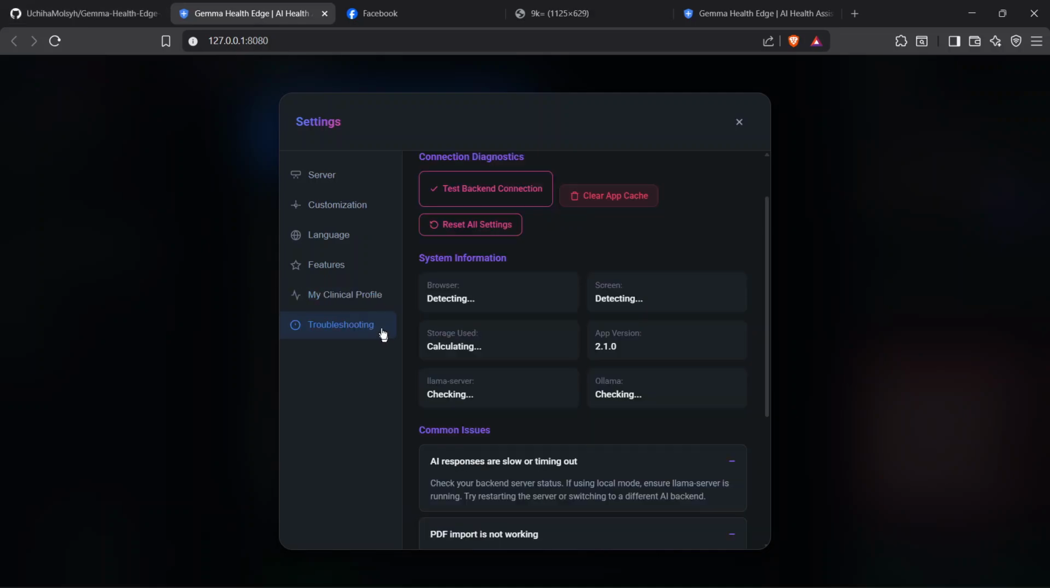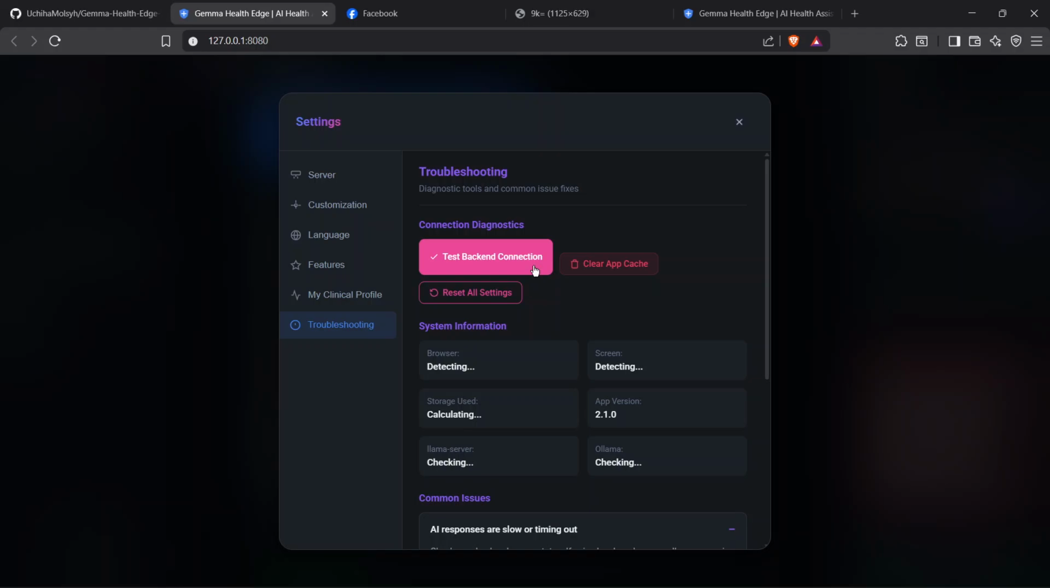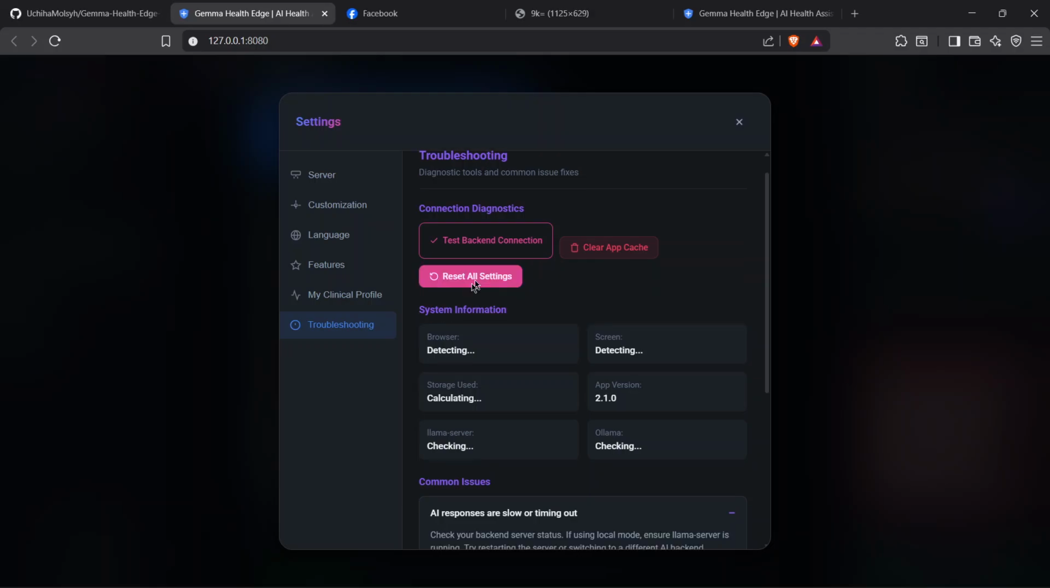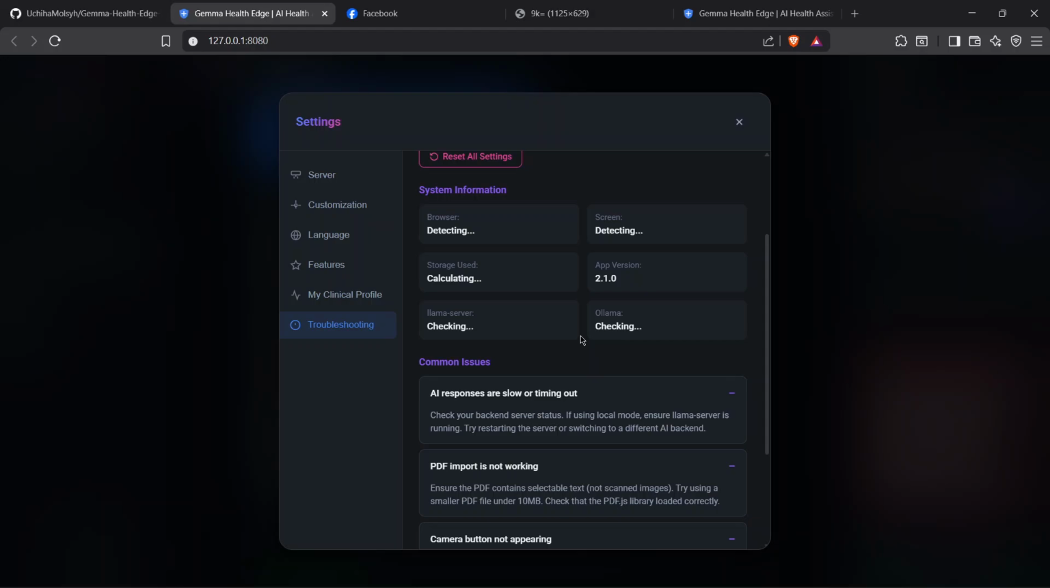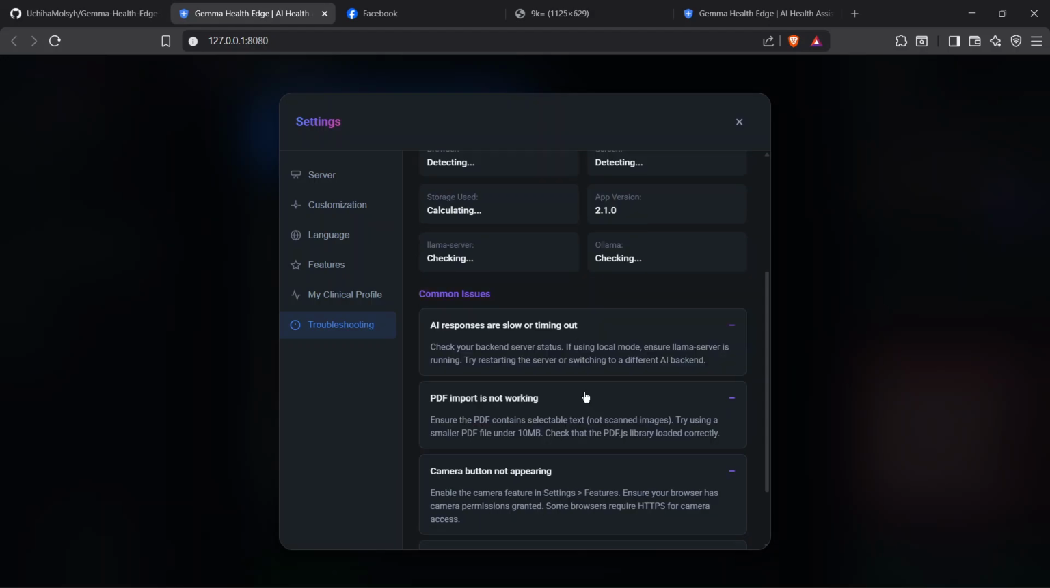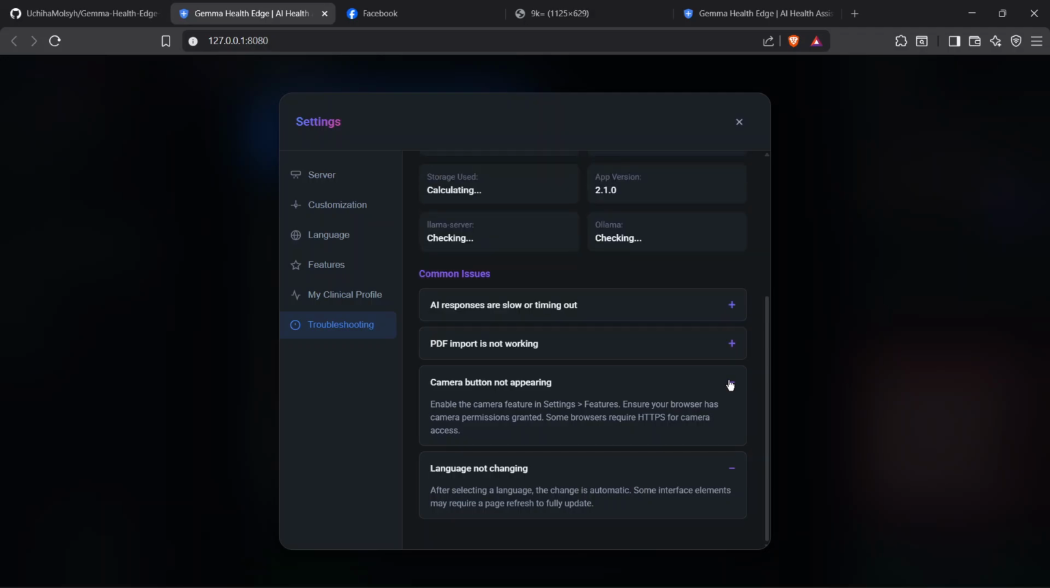And if you need a little bit of troubleshooting, here it is. You can test your backend connection, you can clear the app cache, you can reset all settings, and here's the system information, which takes quite a lot of time to bring up the numbers. And now here are the common issues that you can see, and it has the answers that you need to make it work again.